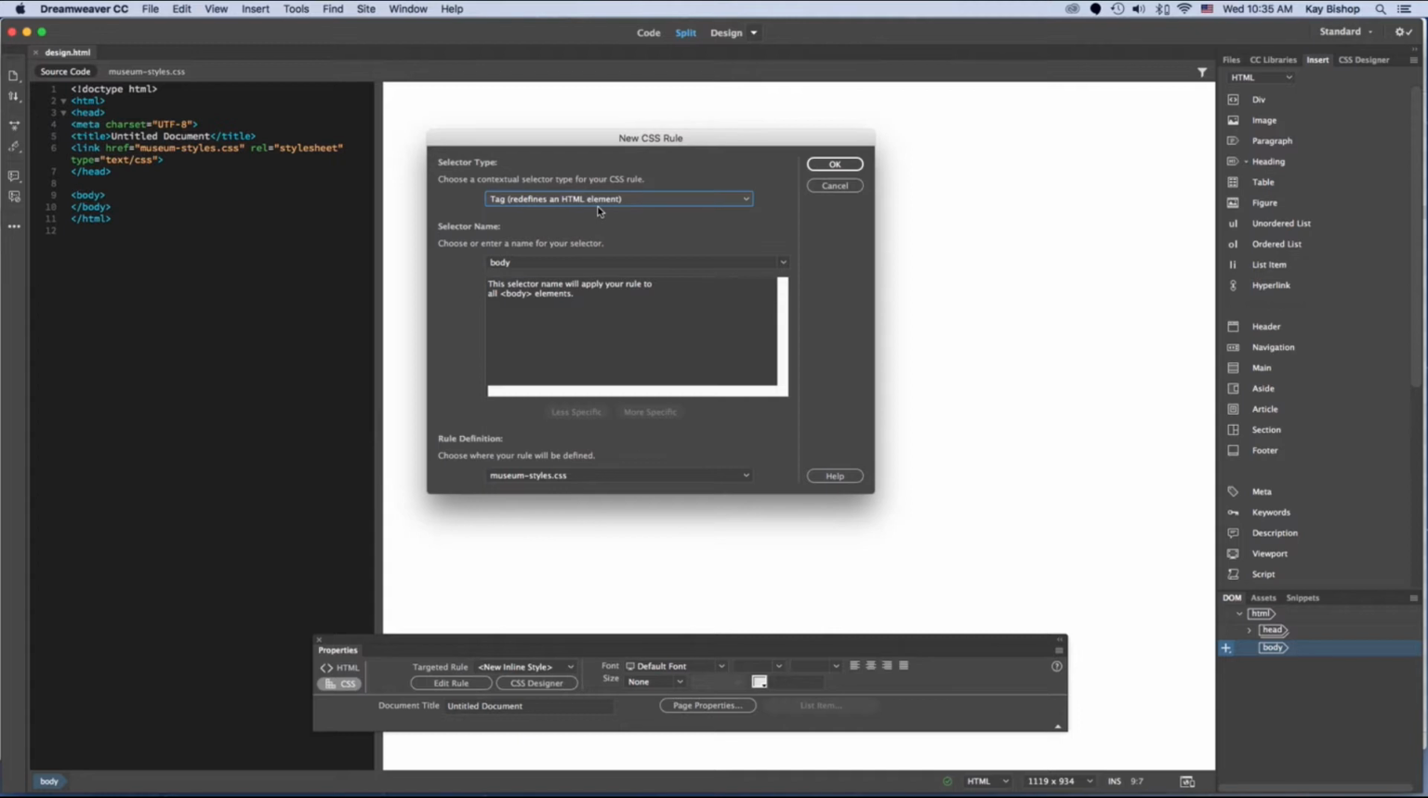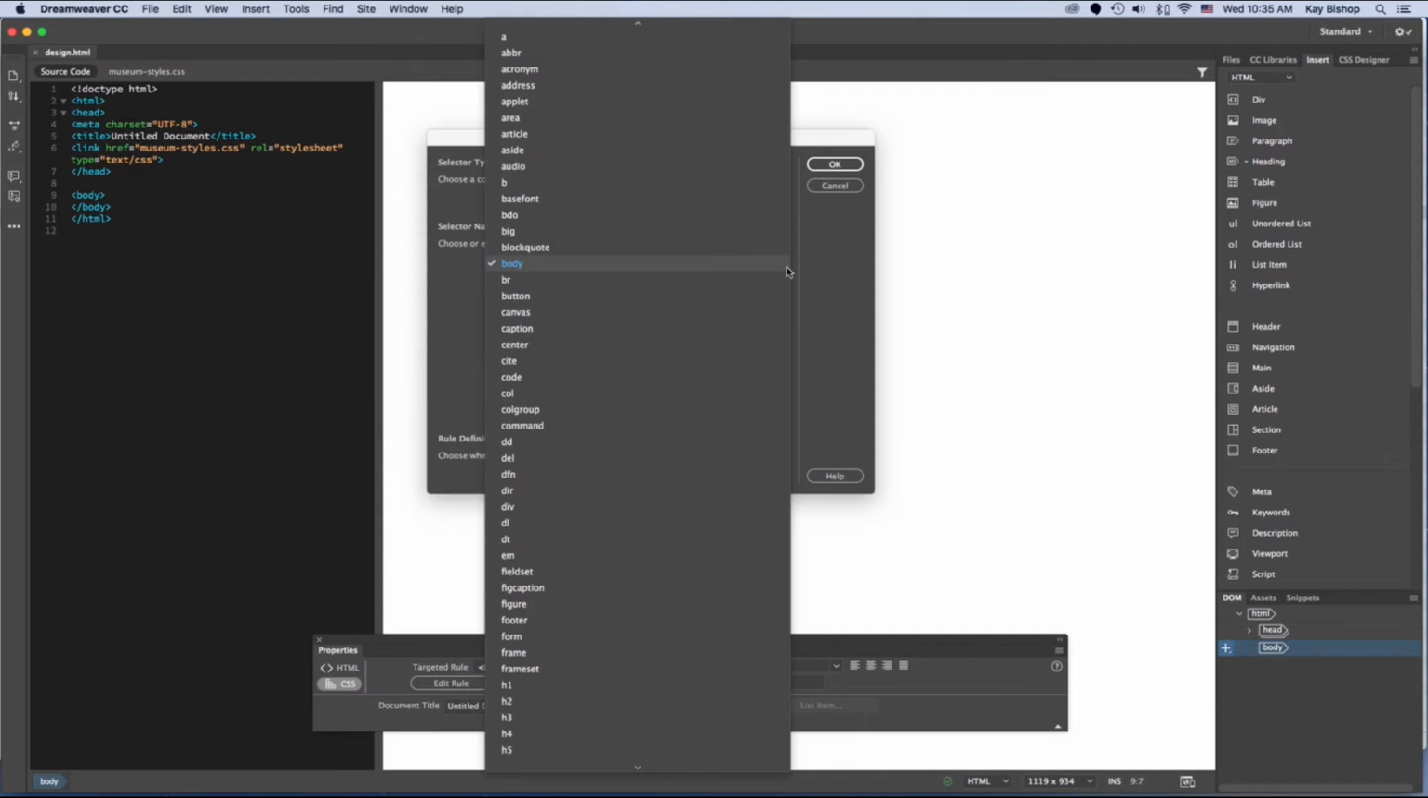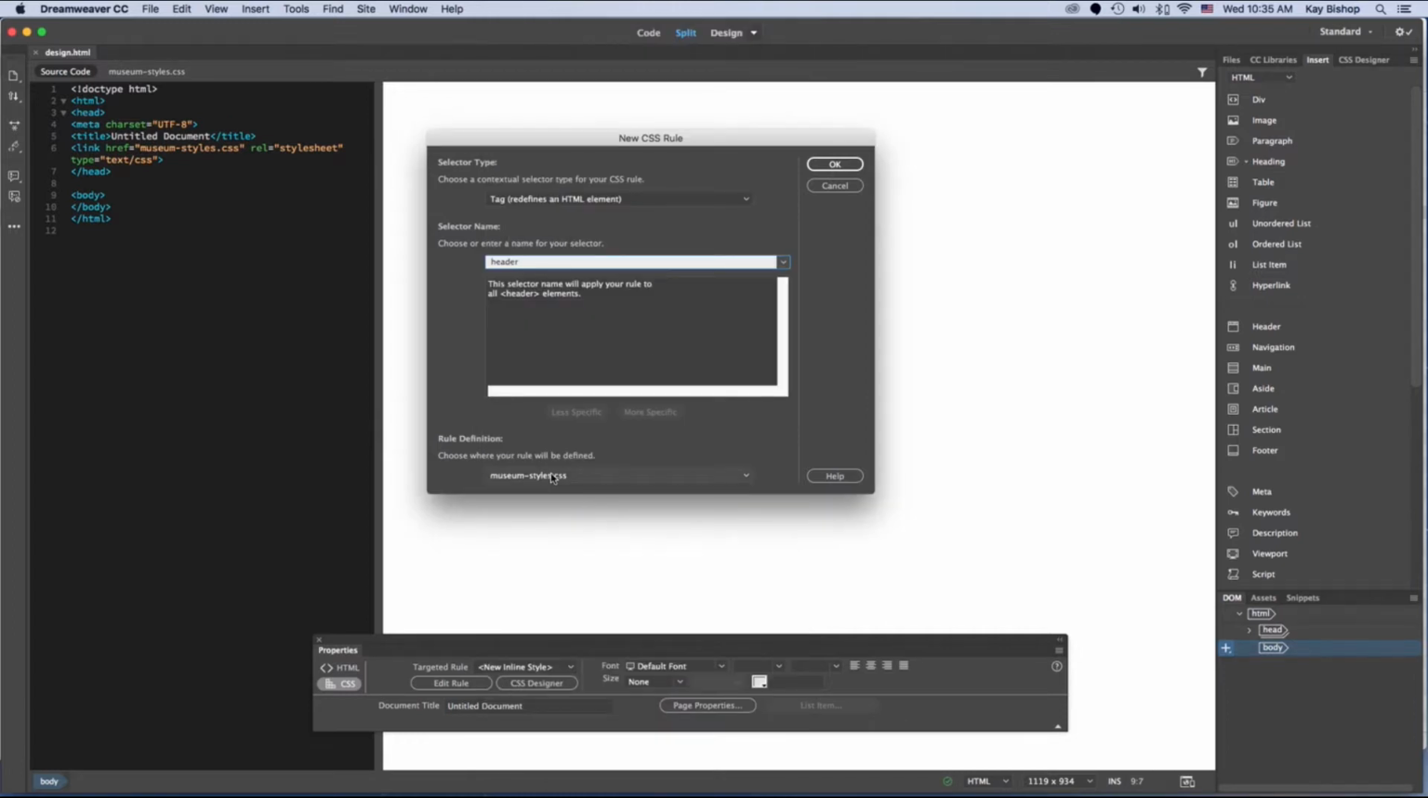So the header is a basic HTML element or tag, and we can define properties that will be assigned to any time we use the header tag for this website. Choose header in the selector name. So these are all our HTML tags, and then we can choose the header tag, and then make sure that your rule is going to be defined in your CSS style sheet.